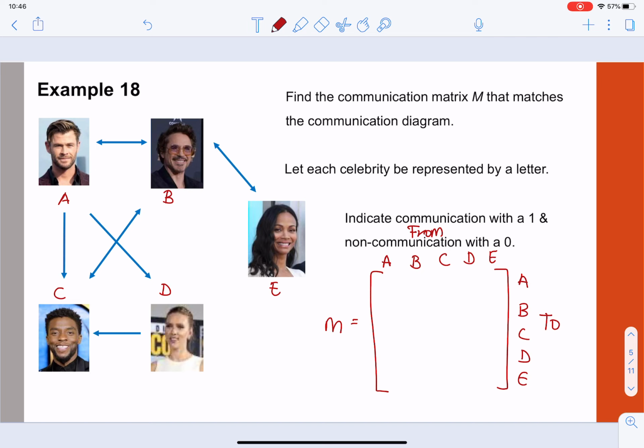We can't get from A to A, so we put a 0. Can we get from A to B? Yes, so I put a 1. Can I get from A to C? Yes. A to D? Yes, and A to E? No. So far I've got 0, 1, 1, 1, 0. Then we move on to B.